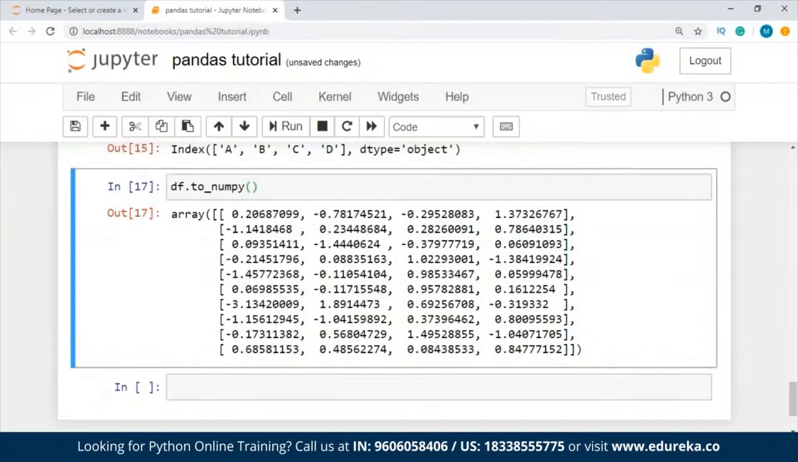And for df, our data frame of all floating point values, dataframe.to_numpy is actually fast and does not require copying the data. So it is a very good deal. And then, okay, I'll just remove this.